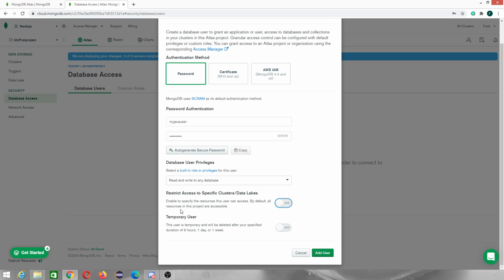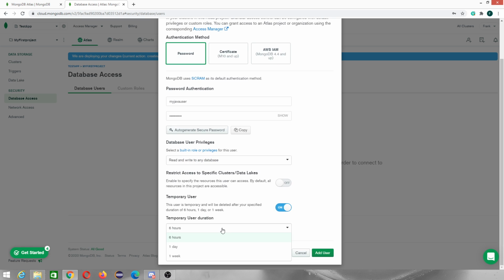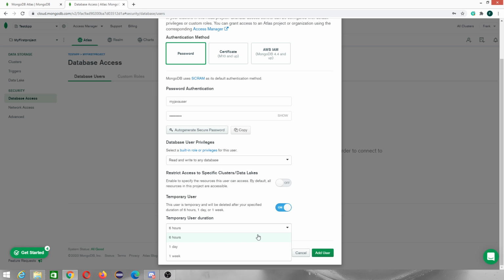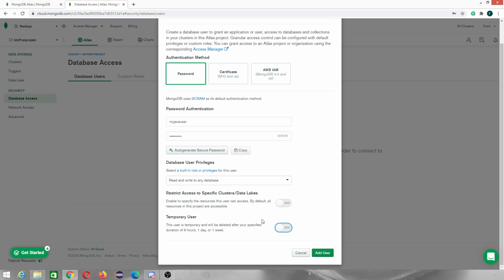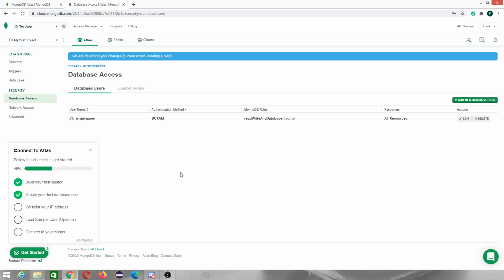Or you can also create the user temporarily. Maybe you just click here, guys. You can provide maybe 6 hours, or maybe 1 day, 1 week, and after that the user will be temporary. So for our case, we don't use the temporary user here. Just for demonstration, I'll be just creating a user. So just click that.